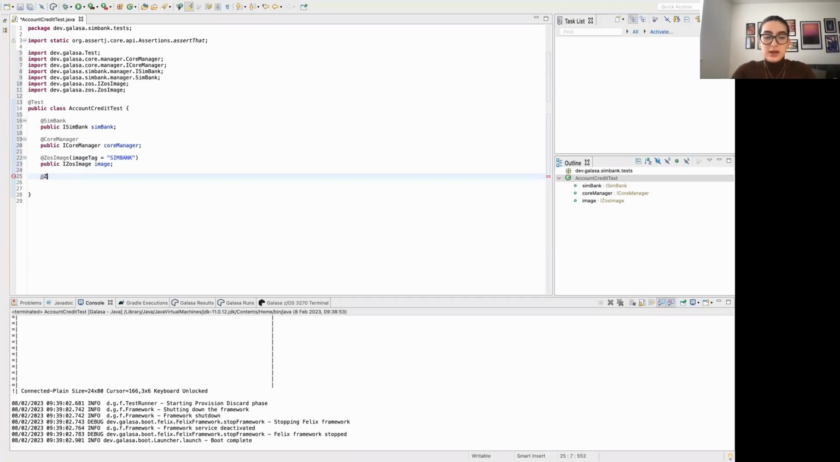And as I mentioned earlier, I'm going to be doing some 3270 terminal interactions. So to do that, I'm going to need a terminal, and I'm going to give it the same tag of SymBank. That is basically saying that this terminal is going to be for the ZOS image that I've tagged with SymBank as well. So give it a terminal object.